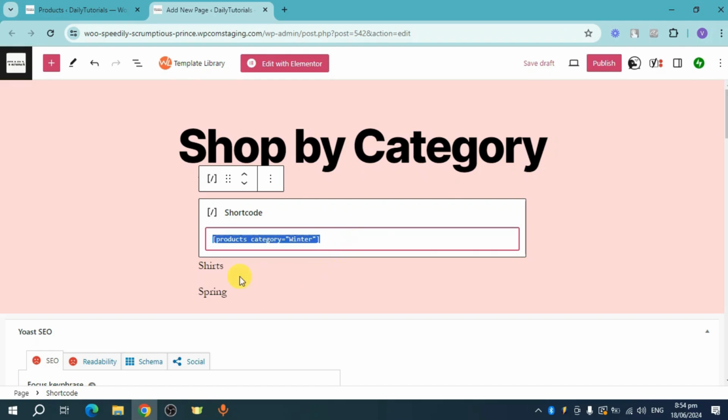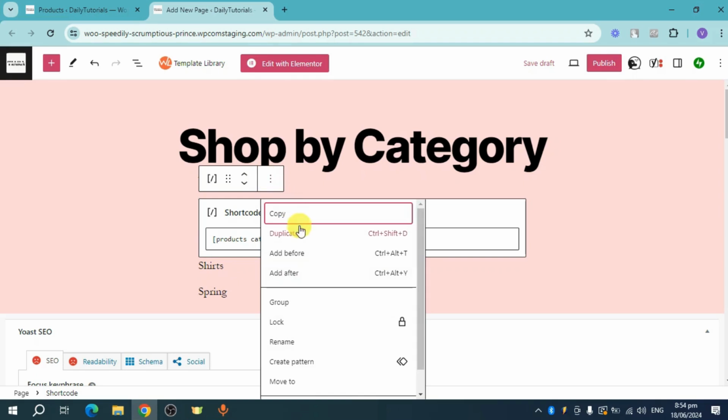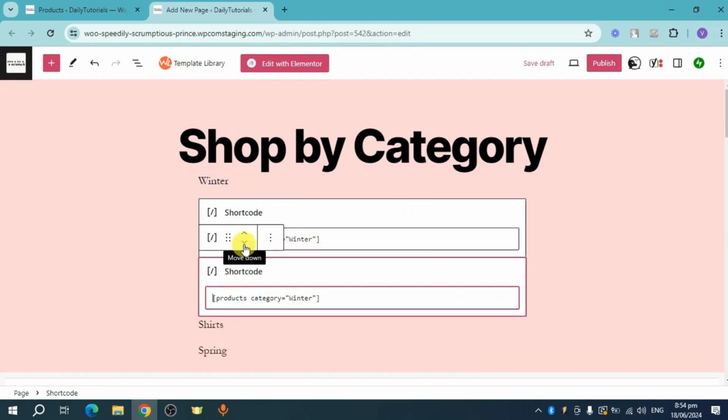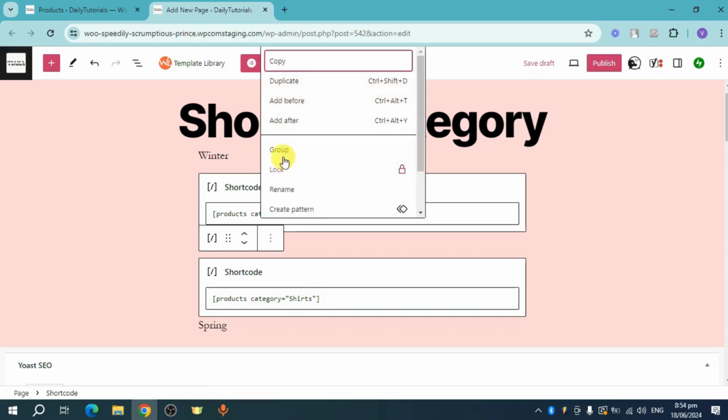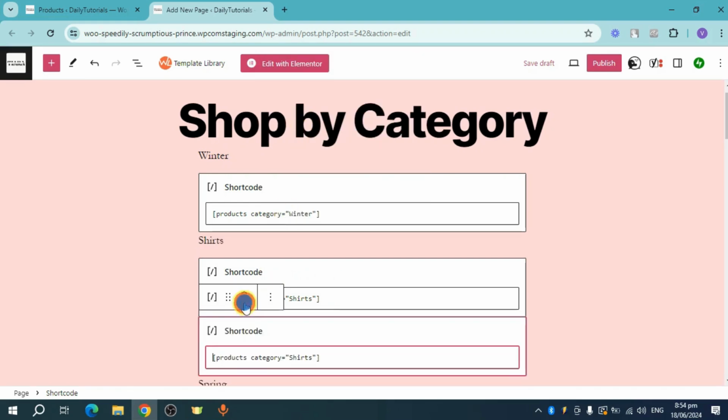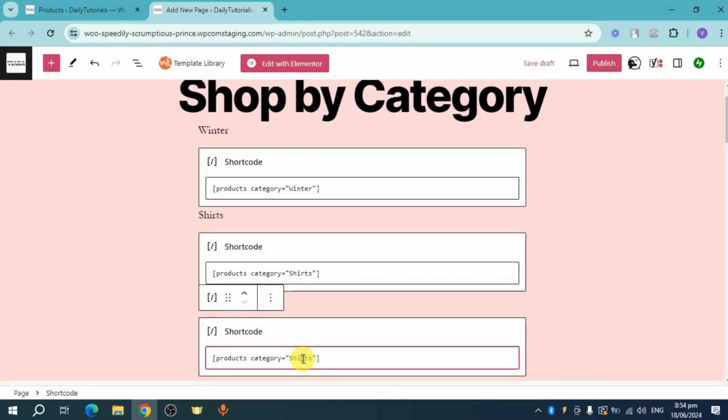So head over and add that, and also add those particular shortcodes as well. I'll just head over and then duplicate them and add them down. And I will change this winter into shirts in order to accommodate the things that I have changed. Now, I'll head over and duplicate it again in order to accommodate the spring category that we have right here. So let me just edit it out real quick.